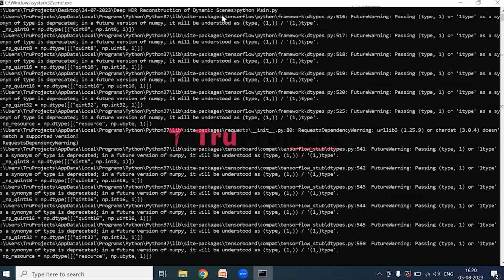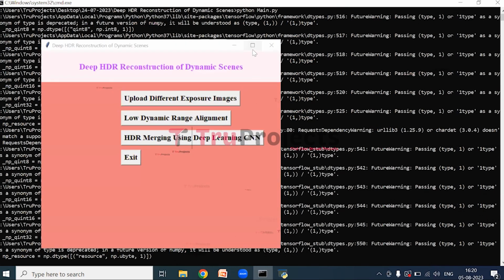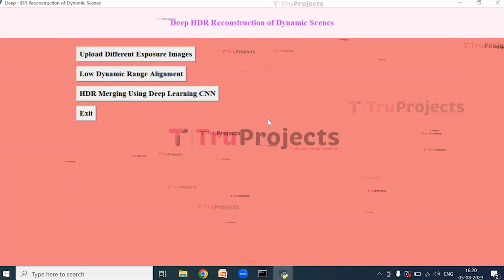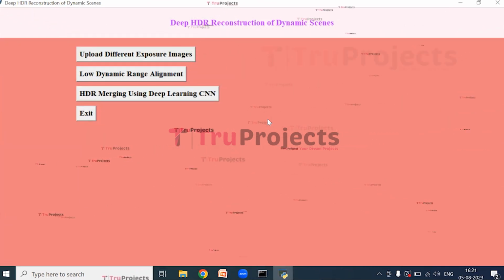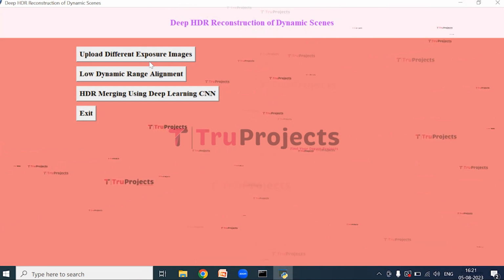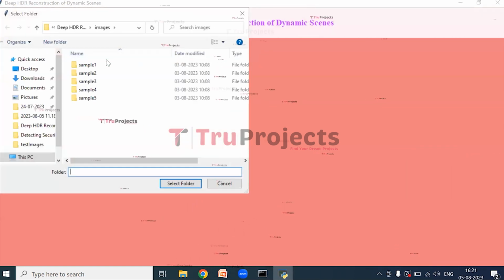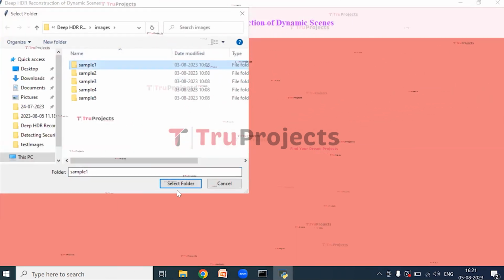A graphical user interface will pop up. This is the graphical user interface which we have created using the Tkinter library in Python. Using this GUI, we will interact with the project. Click on Upload different exposure images. Select sample1 folder.